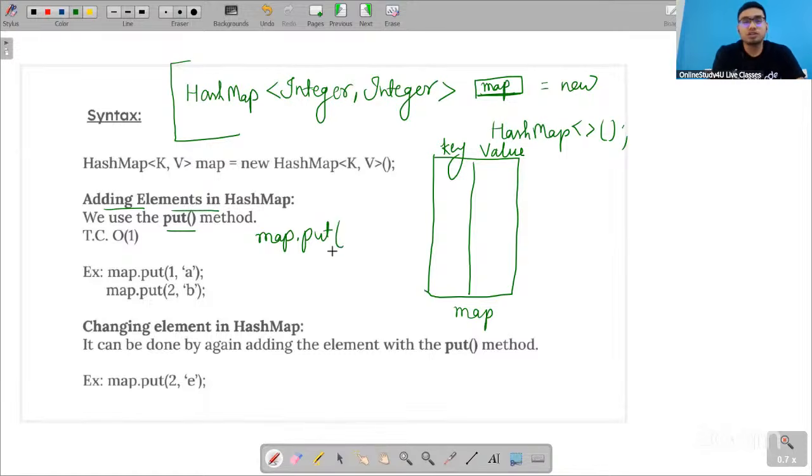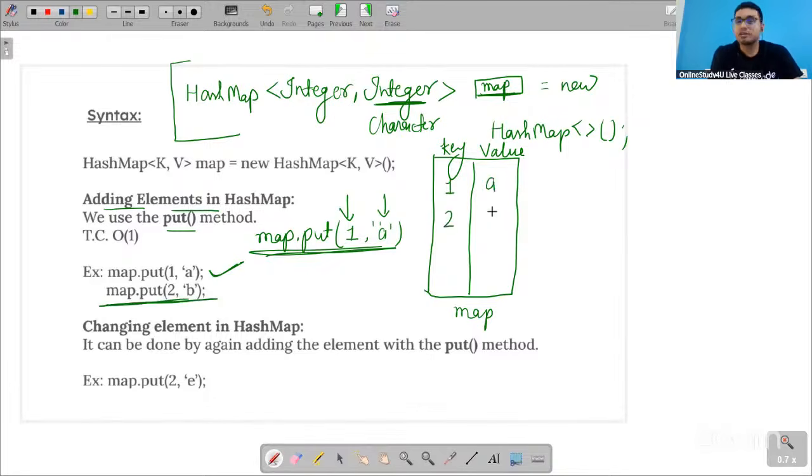What I want to store? As key, suppose I want to store 1. And see this example, I am trying to insert 1 and then A. A is nothing but a character. So here I have defined integer, then accordingly you have to define character here. Why? Because as key I am inserting the value as integer, and as value I am inserting character. So accordingly we can modify. After writing this line, 1 will be here and A will be here. After writing this line, 2 will be here, B will be here.